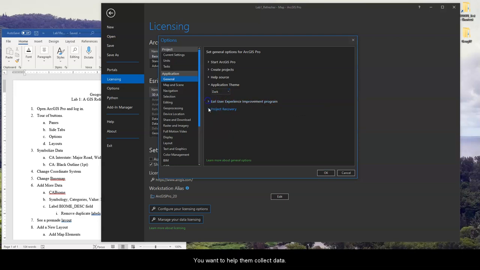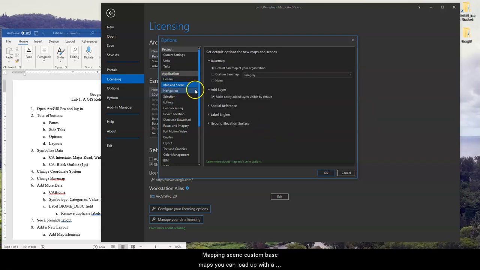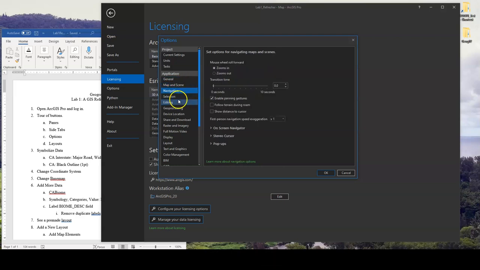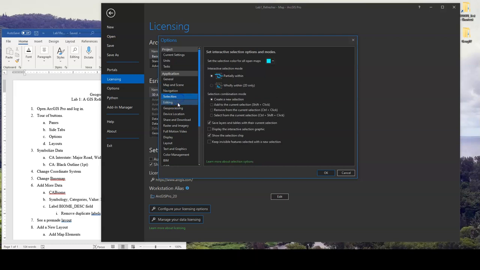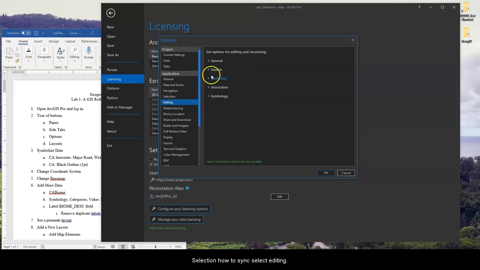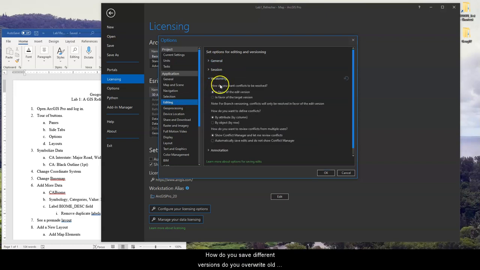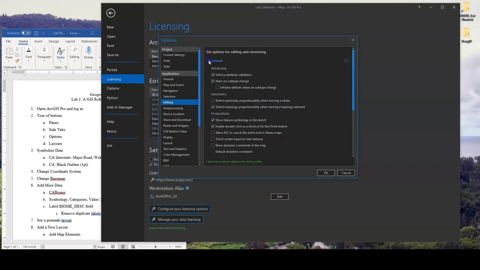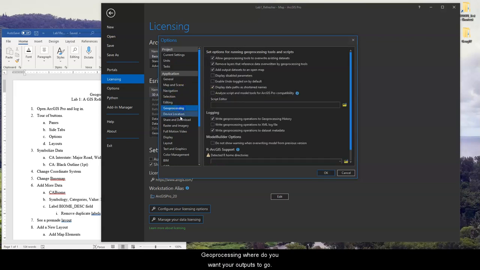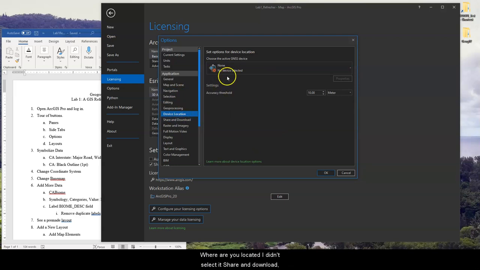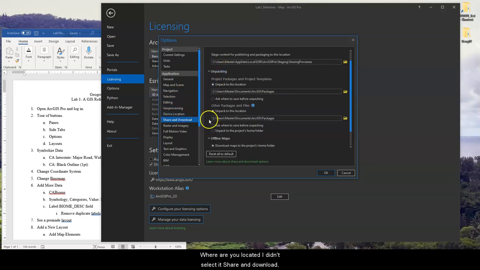Do you want to help them collect data? How many times? Save a backup. If your computer crashes a lot, you might want to save a backup more often. Map and scene, custom base map, so you can load up with a custom map each time. Navigation, selection, how do things select, editing, how do you save different versions, do you overwrite old versions, versioning is very important. Geoprocessing, where do you want your outputs to go, where are you located, share and download, where things end up.